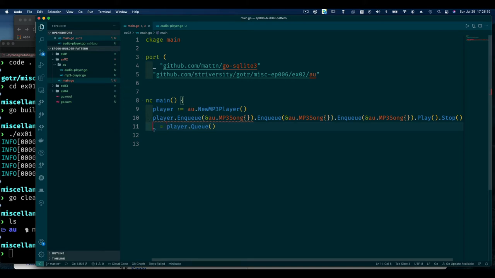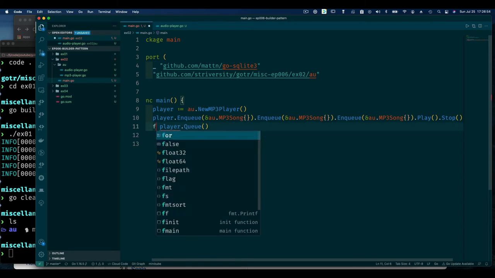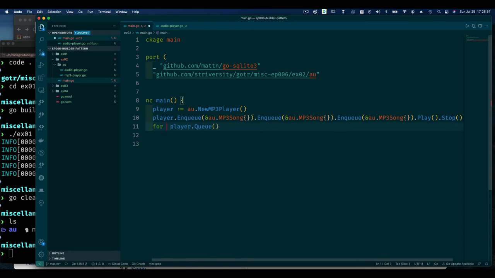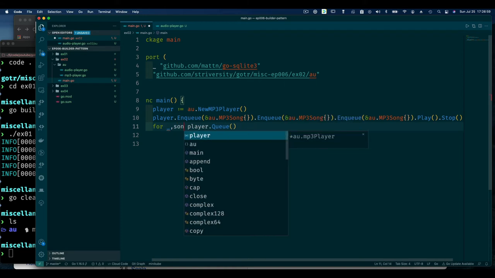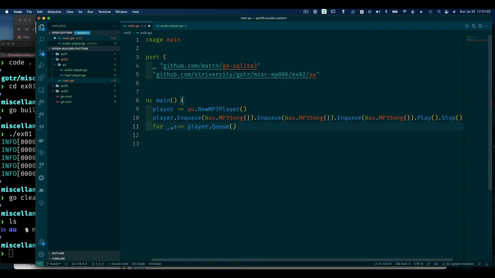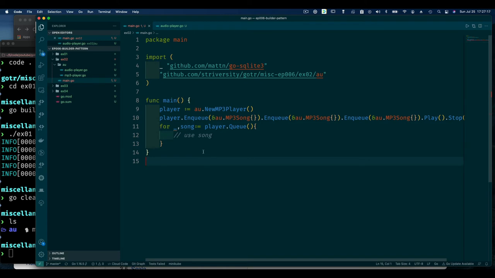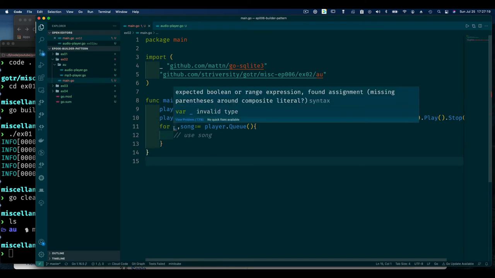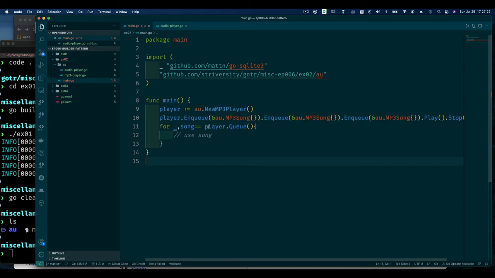Or actually, I can do even better. I can do for underscore song, or song, go with short names, in this, and then we do something with it, right? Use song. Let me just spell it out. So you can totally do something like this, right? All right, so expected boolean or range. I need to put range. See, this is why this takes so long.